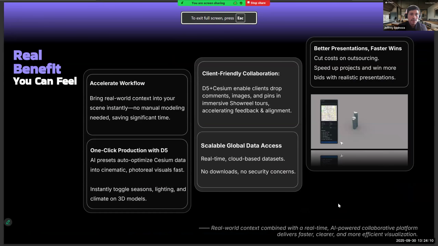And so just to reiterate the real benefits of this new feature inside of D5 Render, it can really help to accelerate your workflow. Bring real world context into your scene instantly, no manual modeling needed, saving significant time. One-click production within D5 Render: AI presets auto-optimize Cesium data into cinematic photorealistic visuals fast, instantly toggle seasons, lighting, and climate in the 3D model, which is actually something that we didn't talk about in the demo.